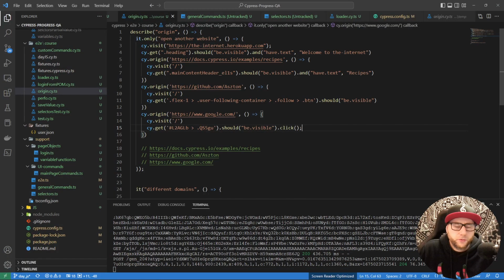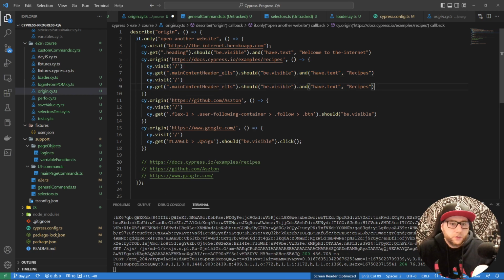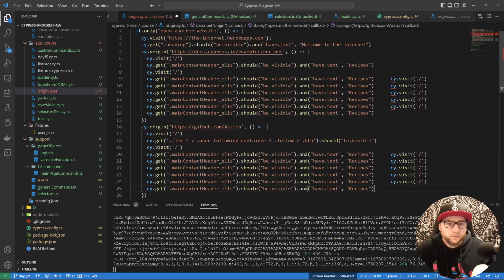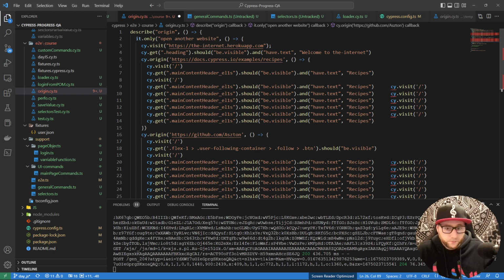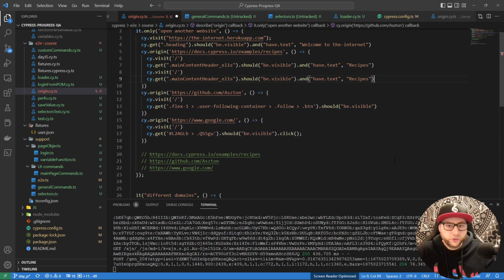But the problem is here, because we have new origin, and if we will have a lot of lines of code, it will be not easy to read, but it's nice workaround from Cypress to use this origin.